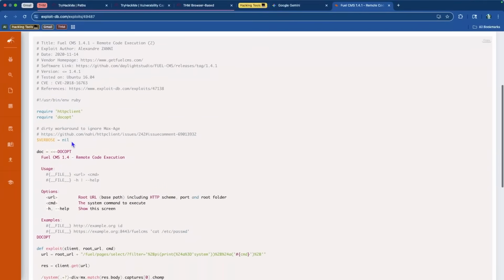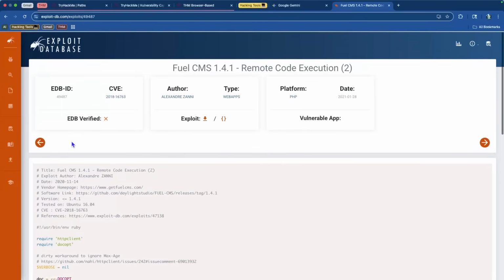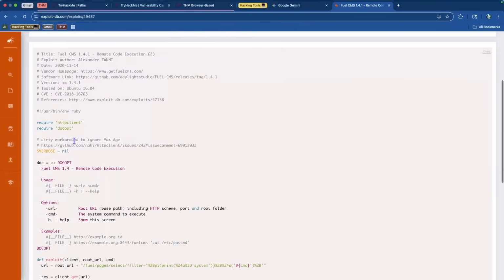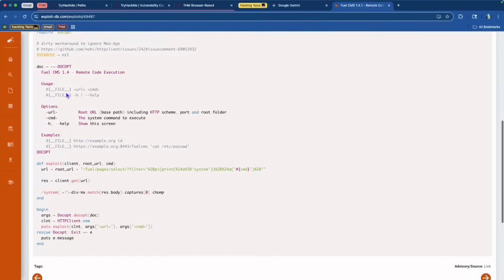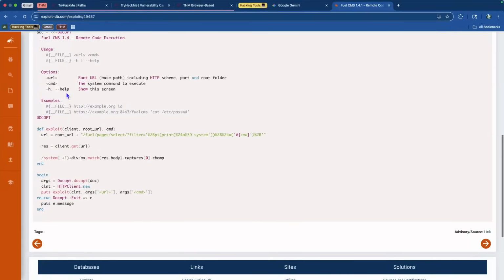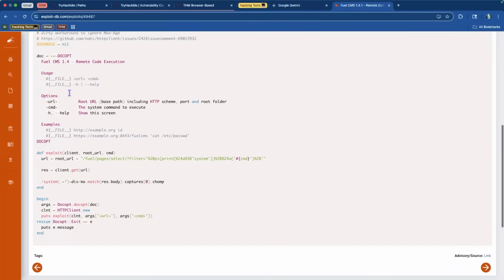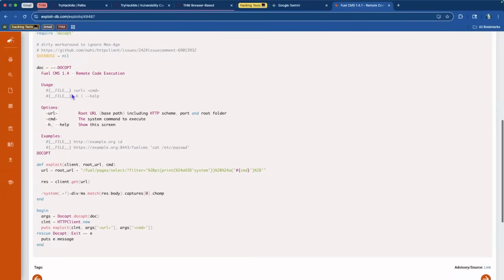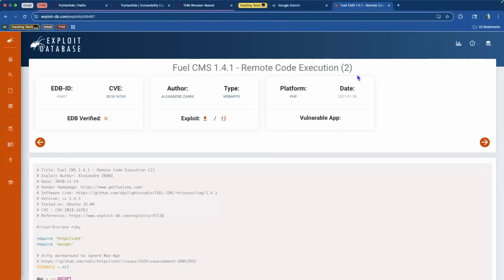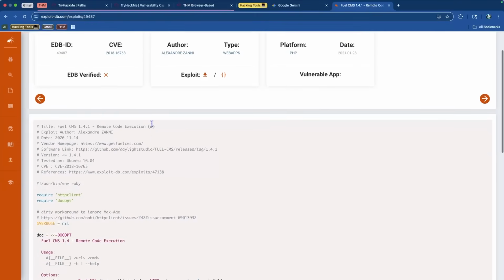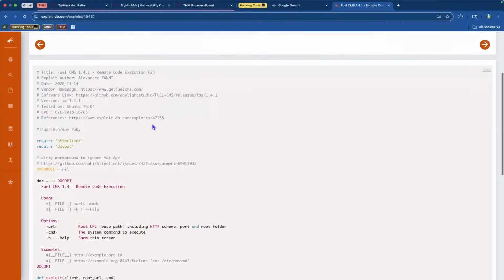So if we were to analyze this one, this seems to be what? A PHP script that we have over here, and it requires a couple of things. Let's see if any of the notes and arguments for this make it simpler to use. I'm going to go through this one, and I'm going to go through all the other ones as well. This is remote code execution 2 specifically. I'm going to go through all of them to see which one would be the easiest one to use.